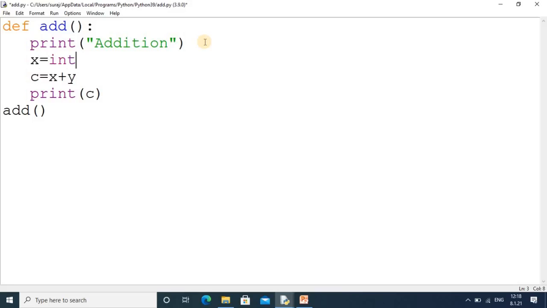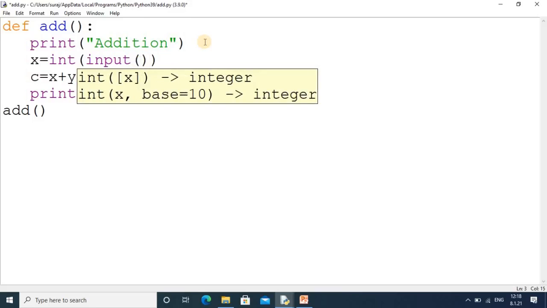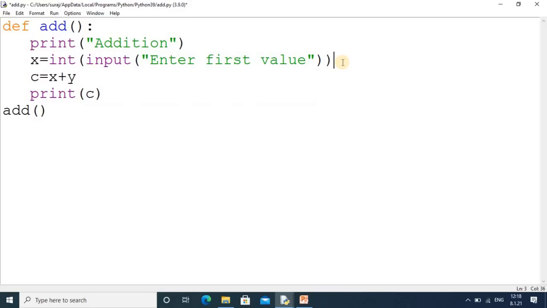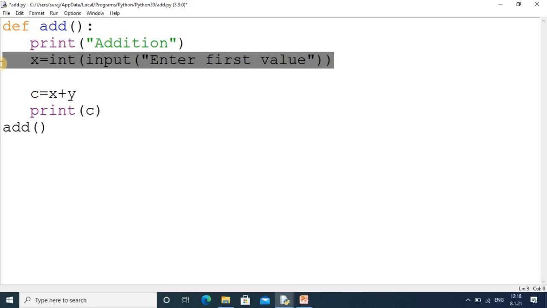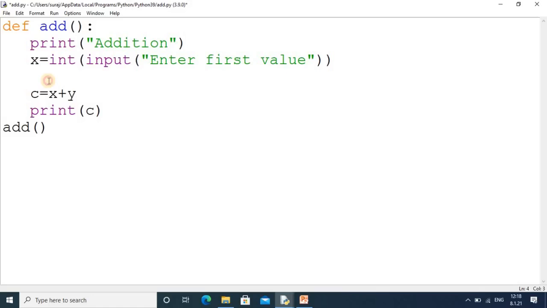x equal to, as usual you have to use the input function. So that is input, and "Enter first value" is the message. So this is my first message. I just copy this code. This variable will be y, and the message is "Enter second value". We did the first and second value input now. c equal to x plus y, so it will print that value. We just check the output.